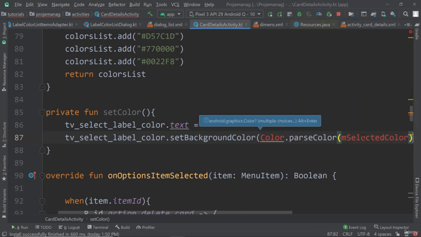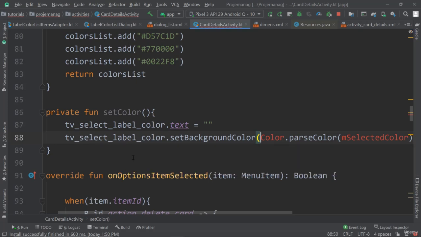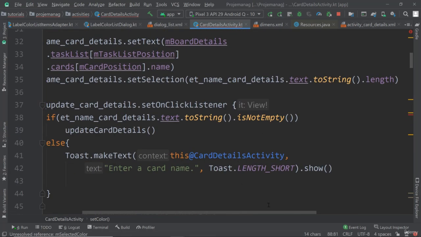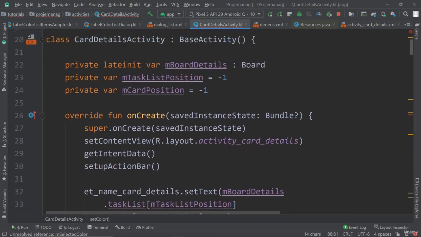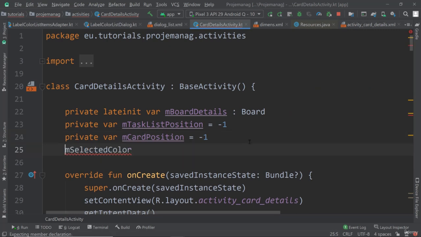Now, by the way, we of course need to create this M selected color variable. So this global variable, and also let's import color here from Google Graphics, and here let's create this global variable at the very top. So here, private var M selected color, which will for now be an empty string.